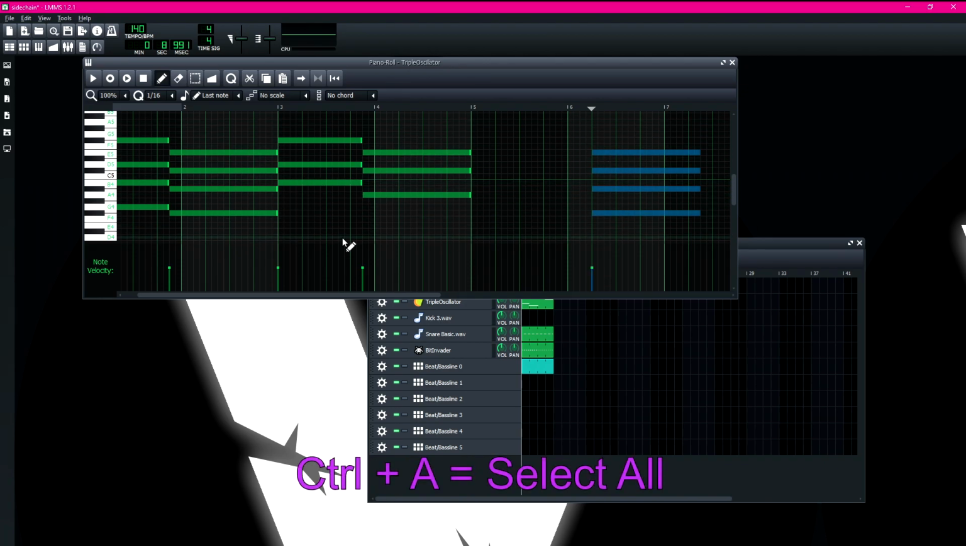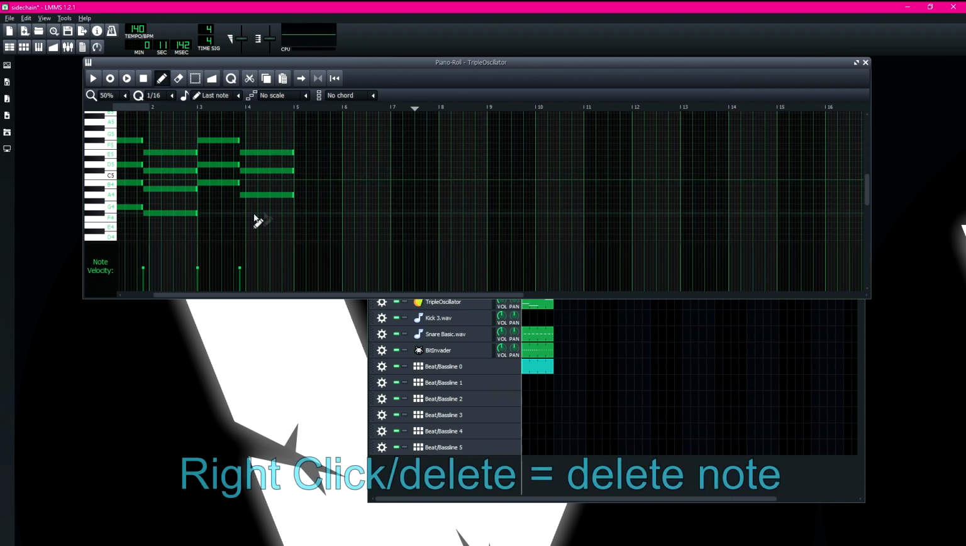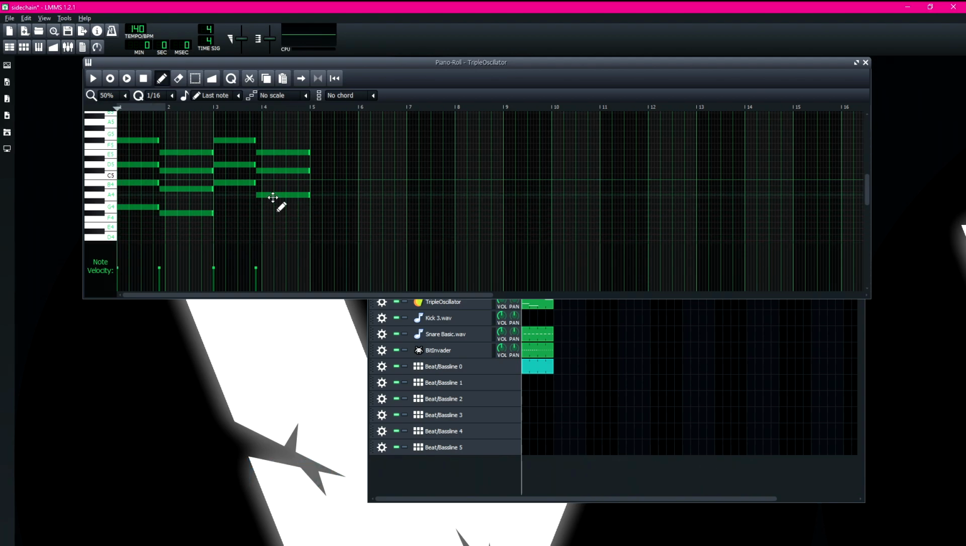If you want to select everything, just press Ctrl A for all, and then you can Ctrl C, Ctrl V, and then you have another set of notes right here that you just copy. If you want to delete notes, just right click on them, or if you're some random dude, then just select it and press delete. But who would do that when you can just right click? You can move notes around by dragging them, obviously.